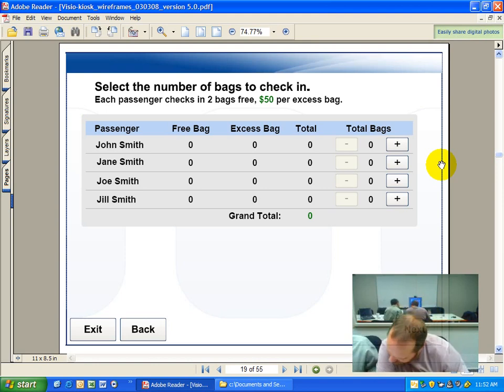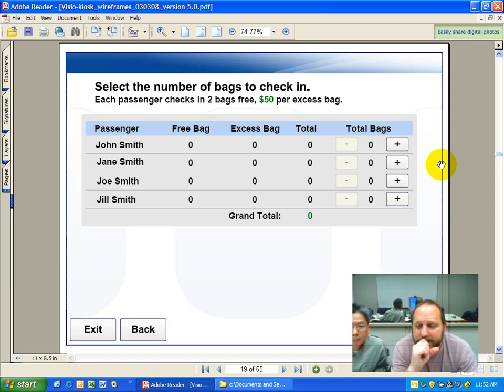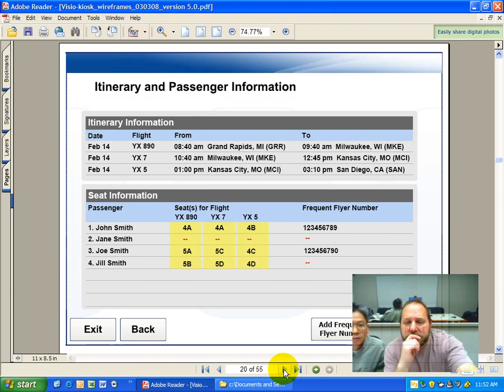Let's see. You have purchase tickets, and you need to select or change seats. Change seats. So I guess it would be the next. Okay, you hit next, and then there would be a seating selection you have to make.